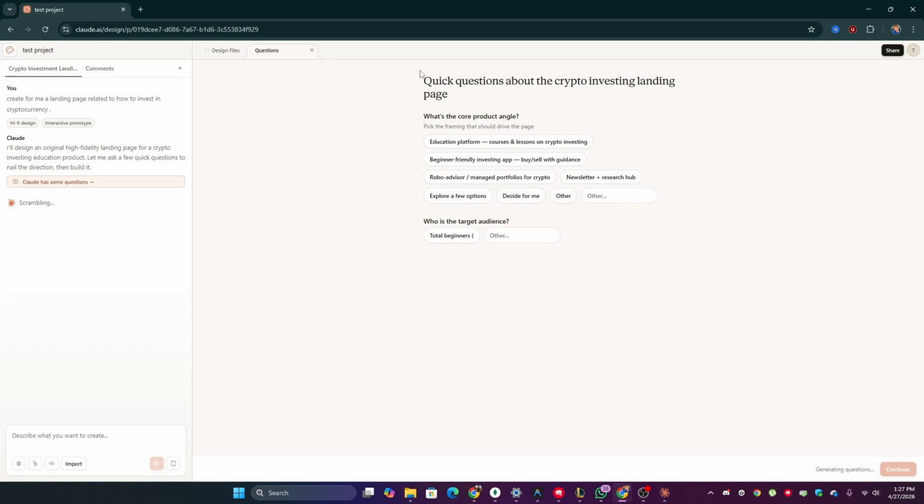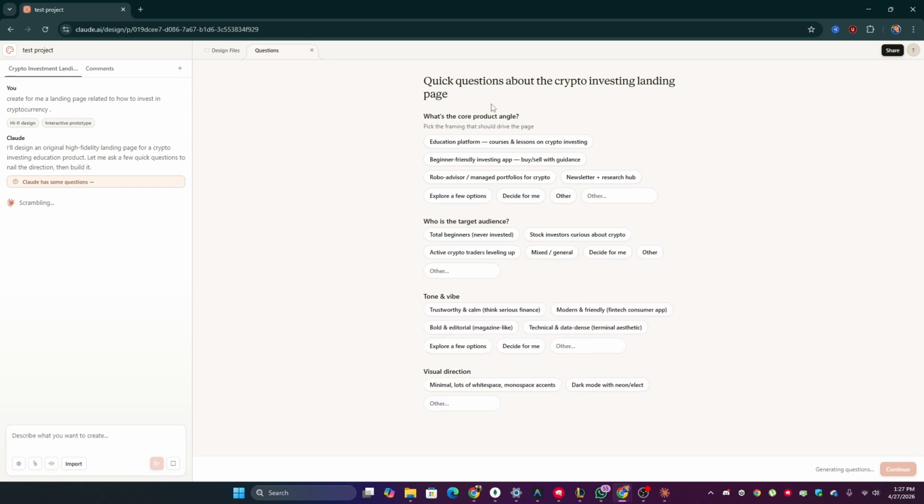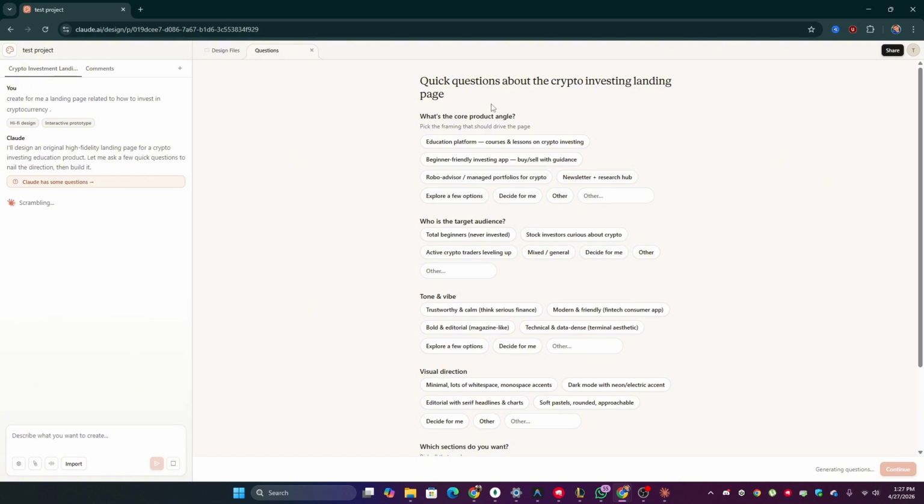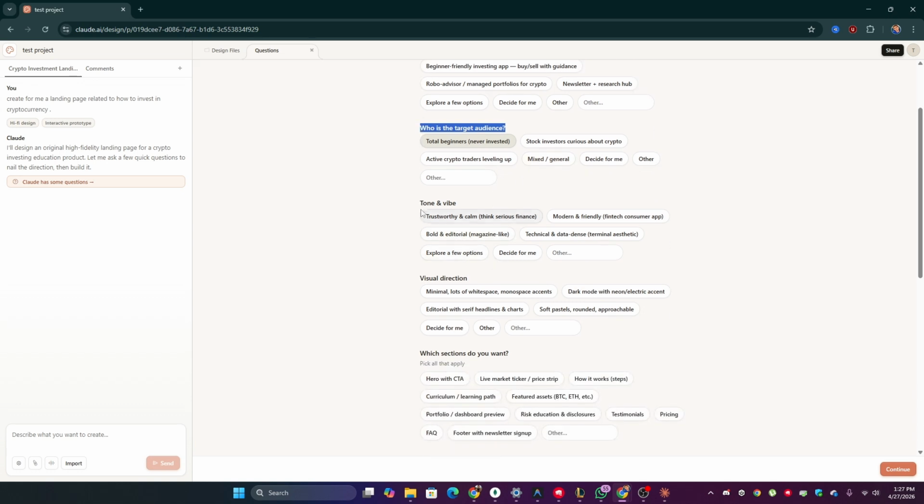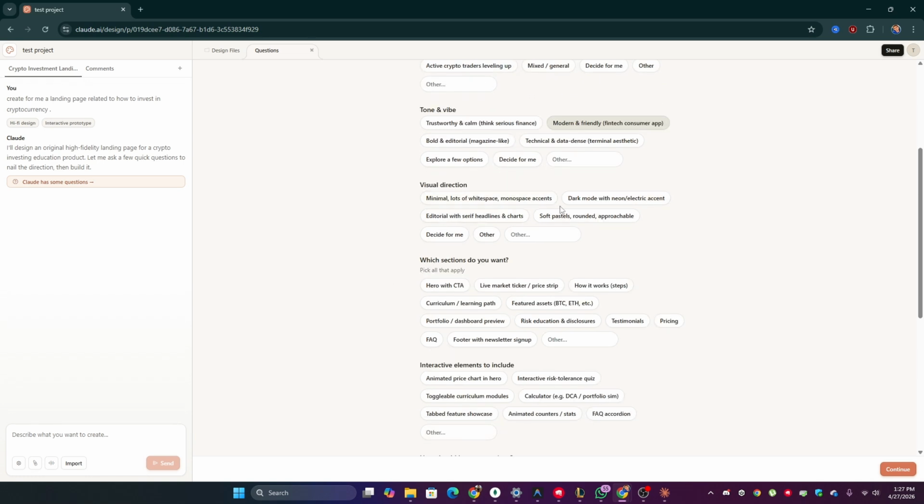It asks some questions about the cryptocurrency investing. The core product angle is going to be an education platform, courses and lessons. The target audience is total beginners who have never invested. Tone and vibe: bold and literary, or modern and friendly. Visual direction is dark mode with an electric accent.